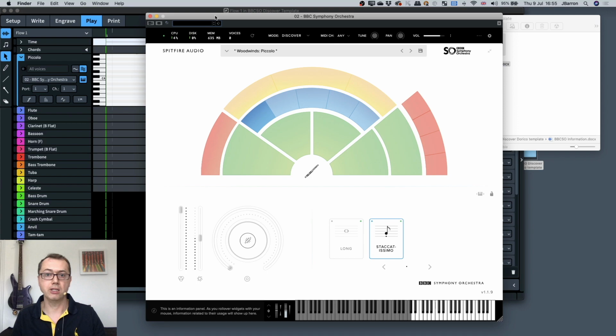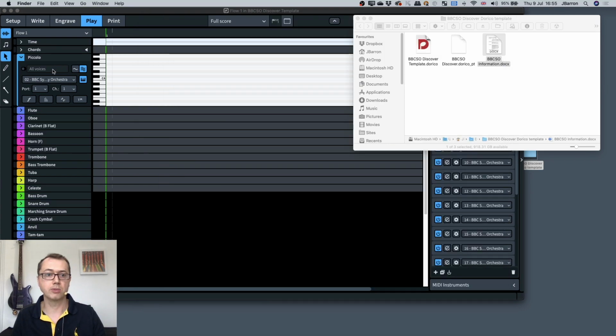So here you can see the interface is now loaded. It's loaded for this particular instrument that we chose for the piccolo, and everything's there that you need. So use the playback template for your existing projects, and if you're starting from the beginning, you might want to use our Dorico project.